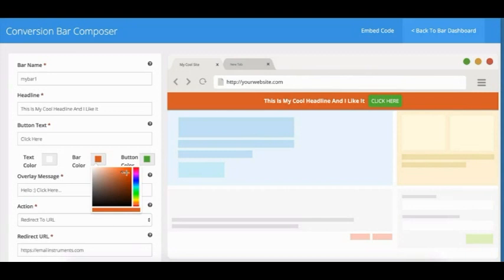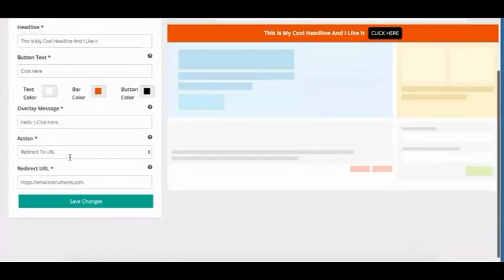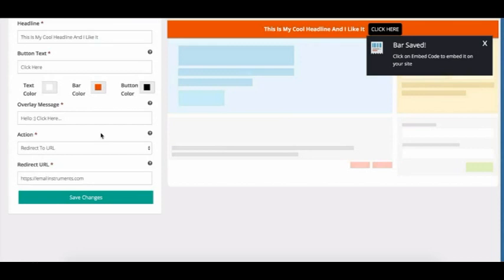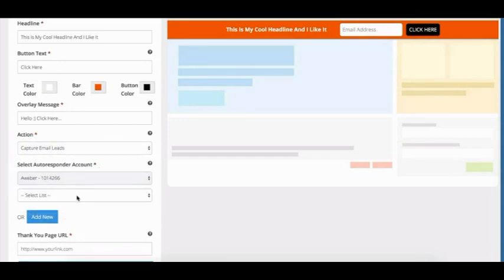Okay, this is cool. All right, now I want to change the button color to, let's just say, black. All right, here we go, and let me just save changes. We can even change the entire format, the action as well. So if you want to start capturing email addresses, let me just select this and show you how this works.